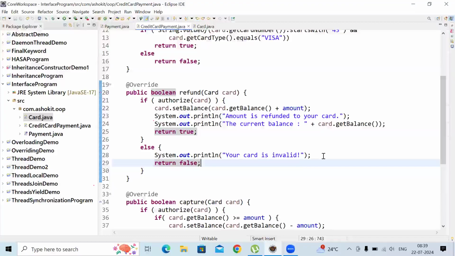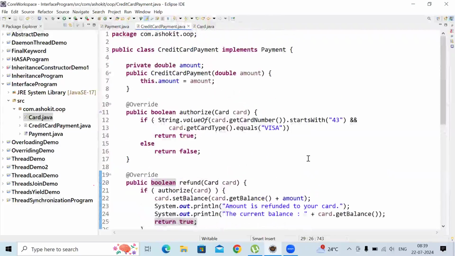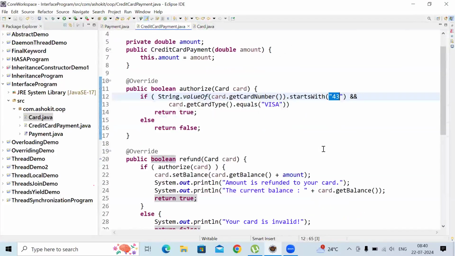Guys, so far tell me, in which class have I completed the logic? Credit card payment. I'm requesting you guys to please try to write the debit card payment class in this way on your own. I took a card that starts with 4-3; you take one that starts with 5-1. Starts with 5-1 is a debit card, starts with 4-3 is a credit card, like that. Am I clear? Write the debit card payment by yourself.